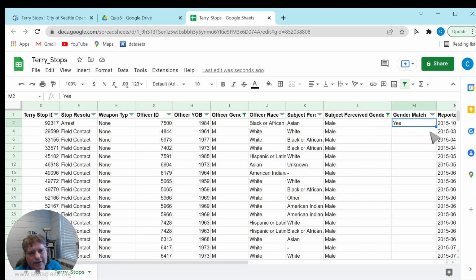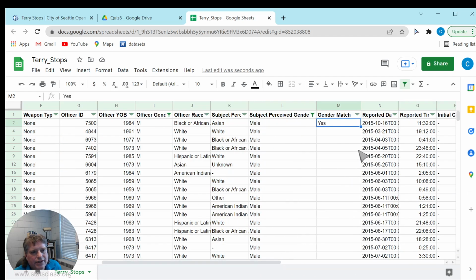Once I have that in there, correctly specified, I'm going to just double click on that lower right corner, and what that's going to do is fill in all of the rest of the rows for me.